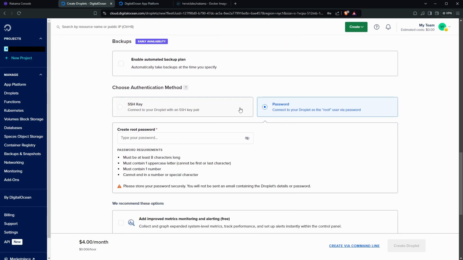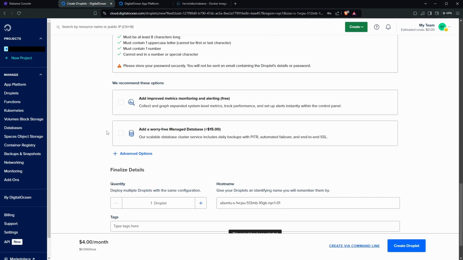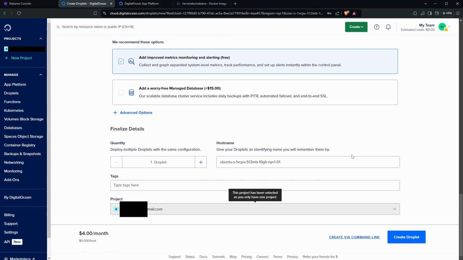And you can see that we have authentication. So we have SSH key and password. Now, in my case, I'm going to set my password right here, and we'll scroll down here. And you can see that we can do improved metrics and monitoring for free. So may as well turn that on. And I don't think we need to do a database cluster here, but we can look at that in the future. So you can see here is our host name right here, which I'll call YouTube2.